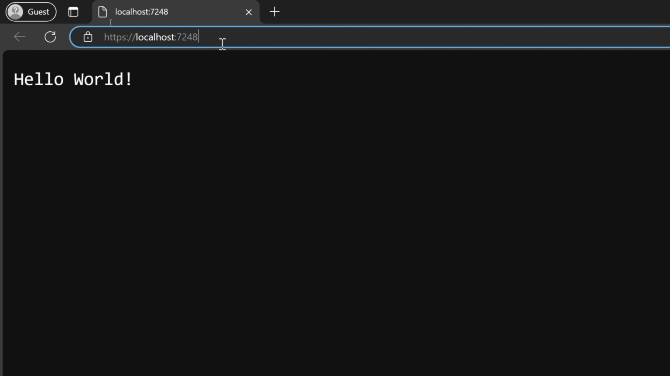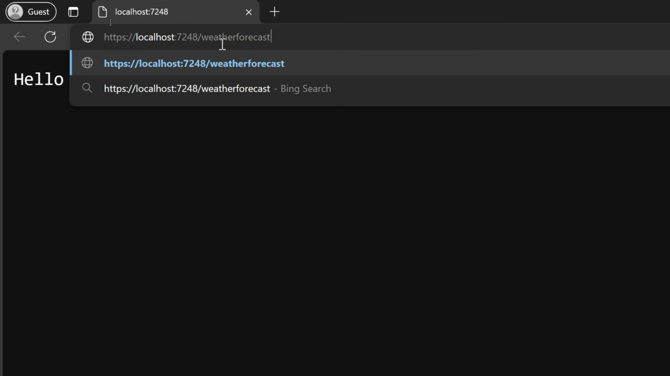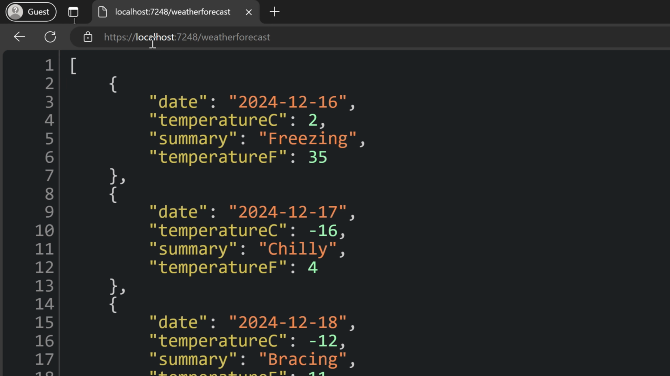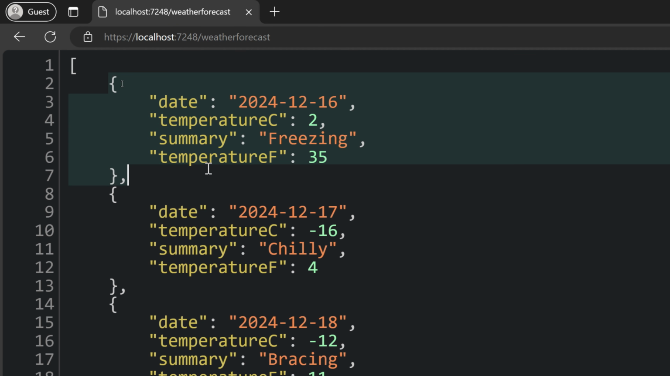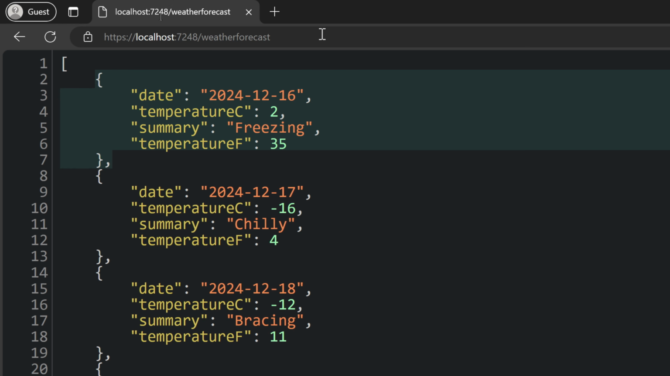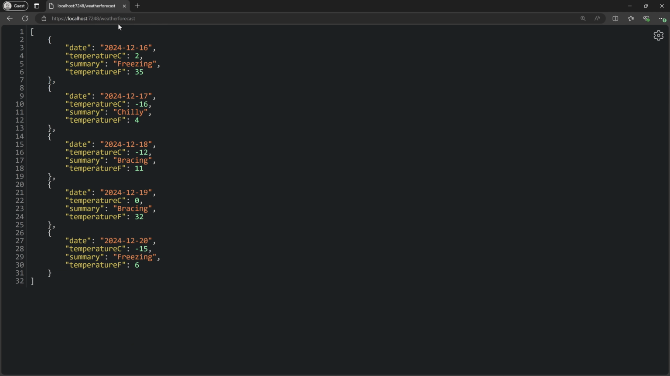Okay. So let's say /weather forecast. Hit enter. Notice the URL has not changed. It's still localhost:7248 /weather forecast, but we're getting the API, which is saying freezing, chilling, bracing, and so on. So we're calling our API through this URL. The user never knows that the actual URL for this API is localhost:7200 because we just call 7248 /weather forecast. And there we go. So that's how Yarp in its simplest form can work.